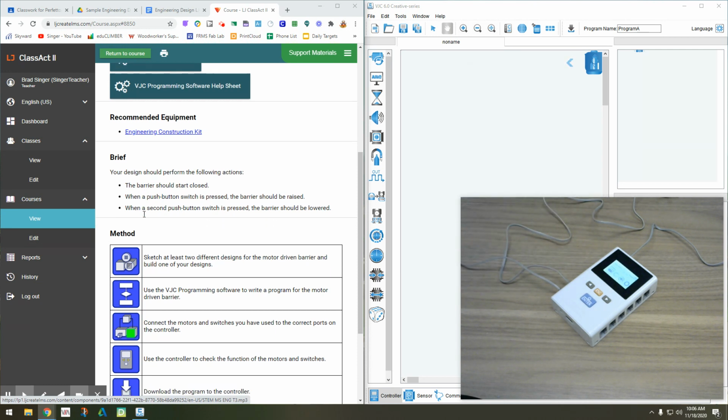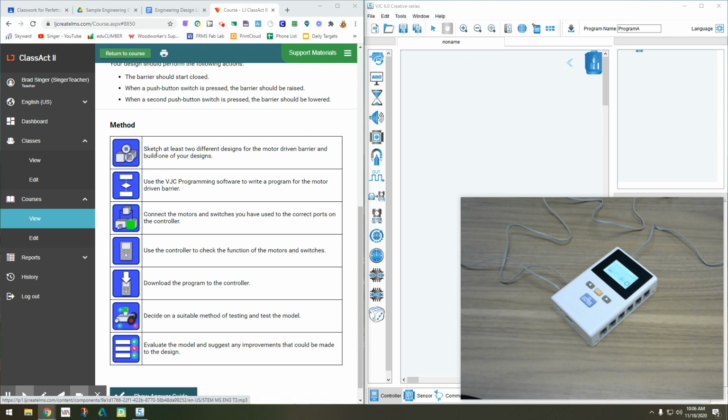Okay. So here's the things we have to be aware of. We have to sketch at least two different designs for the motor-driven barrier and build one of your designs. I'll show you the sketches, and then I'll show you the design. We're going to use the programming software to program the motors. We're going to connect the motors. We're going to use the controller. We're going to download it, and then we're going to decide if the method works well by testing it, and then evaluate the model and suggest any improvements.